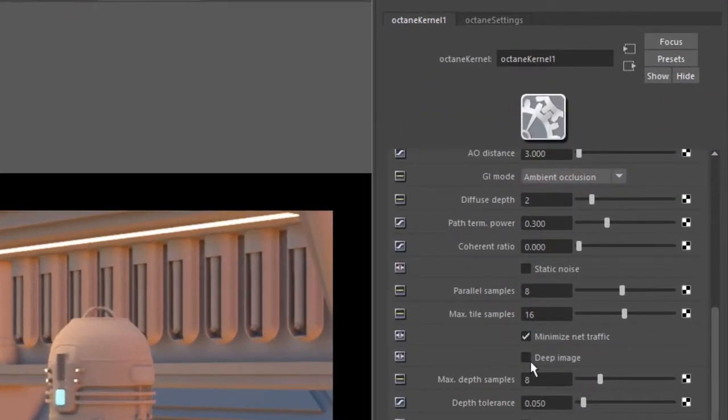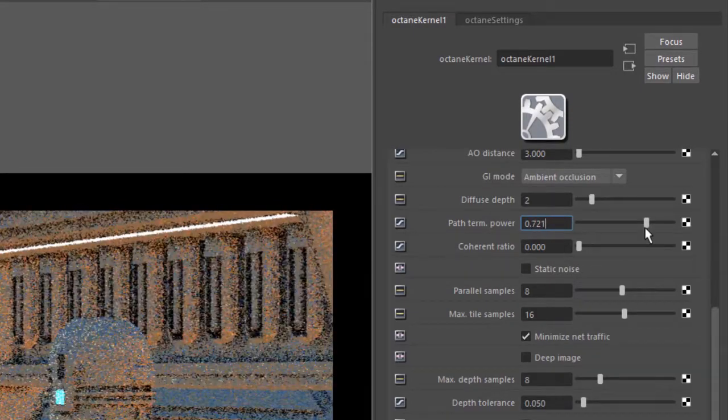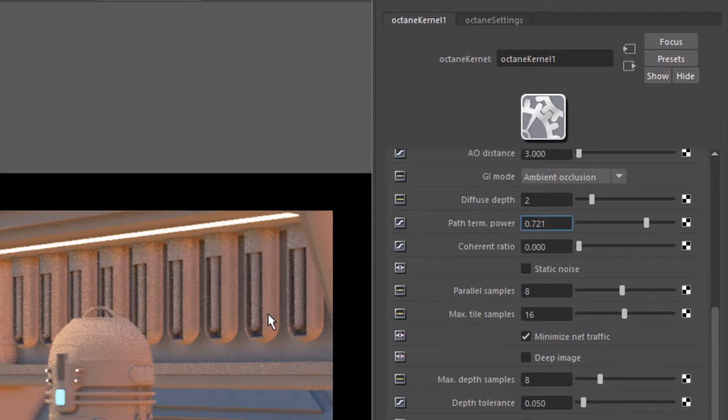The path termination power setting can help you to speed up the render or reduce render time. Raising this will reduce render time, but could lead to more noise in darker areas. So this is another one that could be used to balance the scene, depending on what's going on with the lighting in the scene. The coherent ratio can reduce the amount of noise in the scene, but at the risk of introducing some blotchy areas.